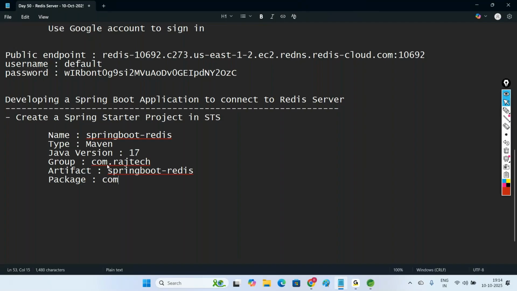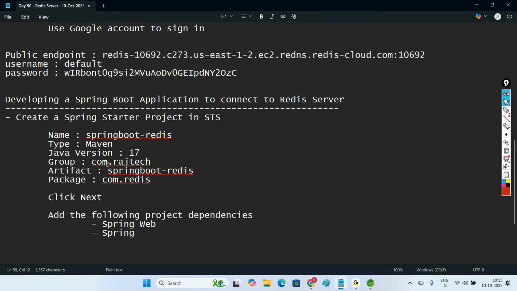The package com.redis. Click next. Add the following project dependencies. They are Spring Web. Then the next one, Spring Data Redis. You can find the Redis driver. Then the next one, Lombok. Then click finish. Right?